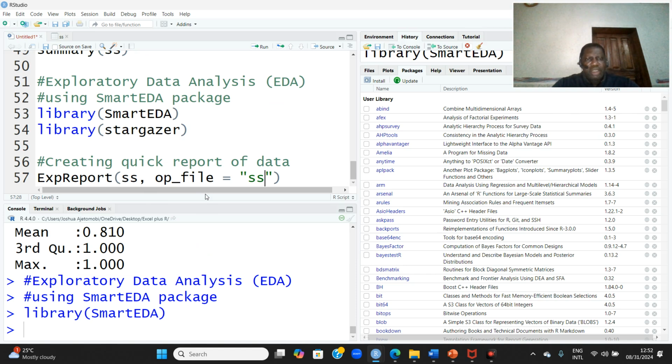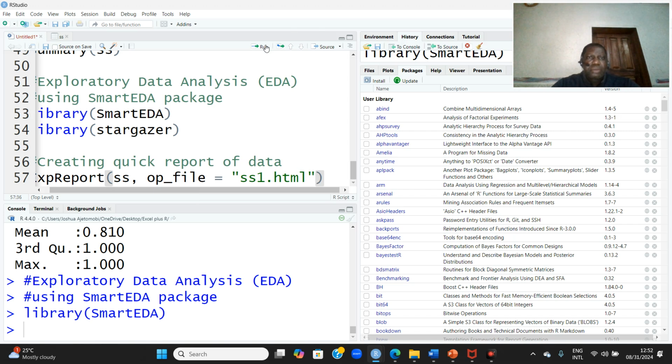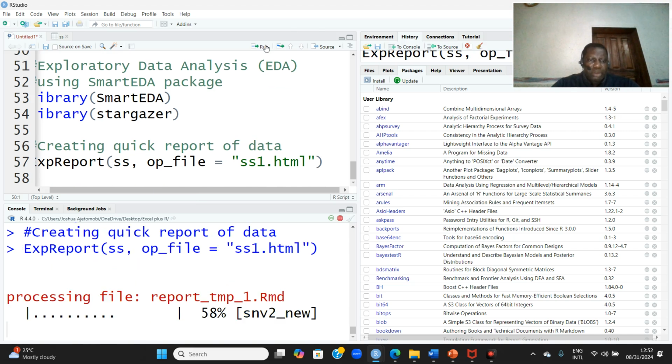Let me give it ss1.html. If you want it in Word document, you say .doc. So let's run this. Okay, so it's processing the reports.